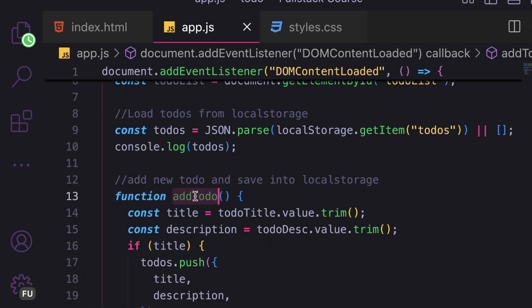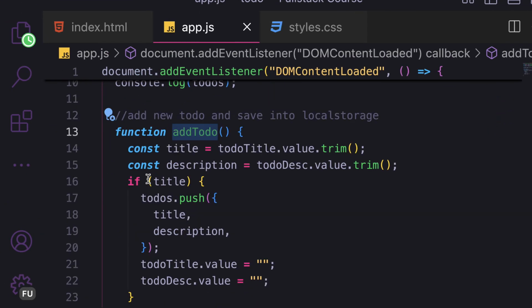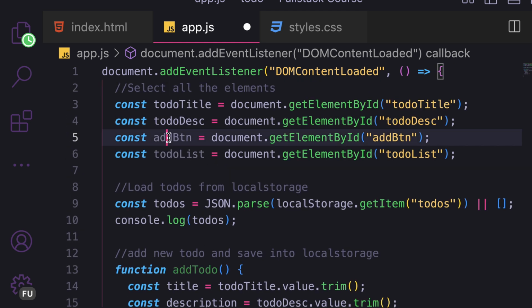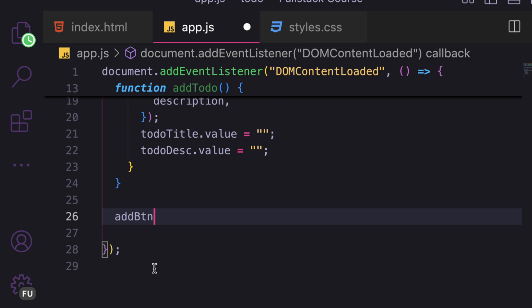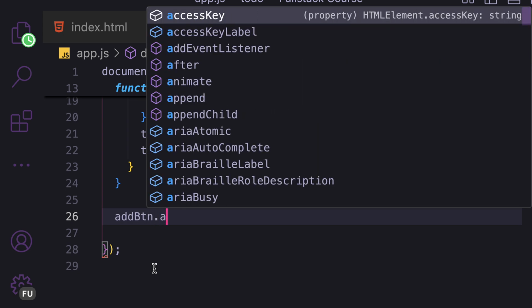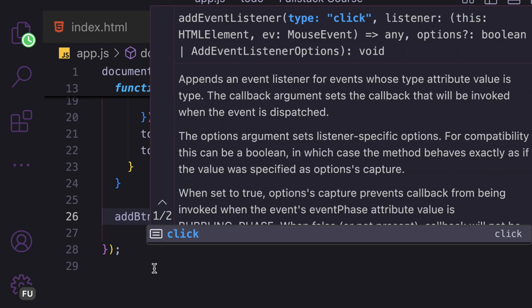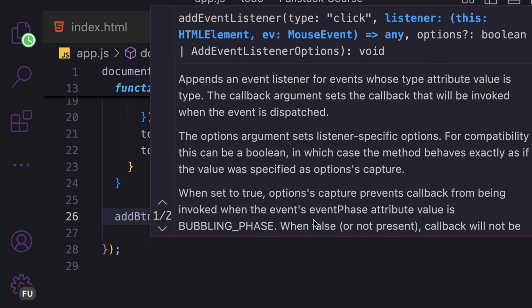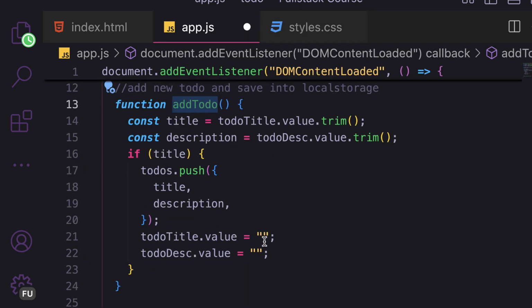We are going to call this function when the user clicks on the add to-do button. So we are going to select the button, and lucky for us, we have already selected the add button. So we're going to add the event on that, and that is addBtn.addEventListener. The event type here is equal to click. And then for the callback function, we're going to use the function that we have created, and that is addTodo.